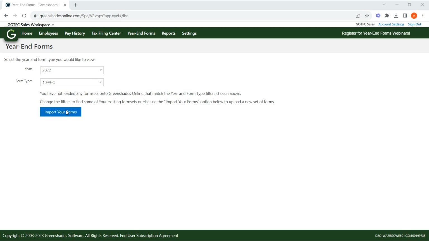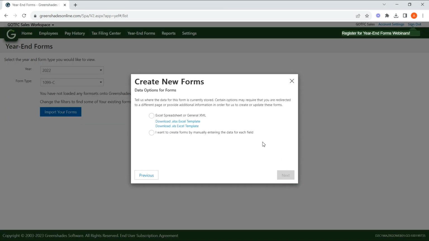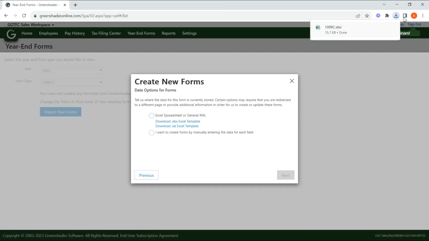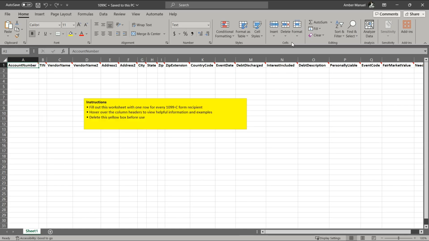Today I'll be giving an overview of GreenShade's 1095C services. To begin the upload process, clients will download the appropriate Excel template and populate it with their filing information.